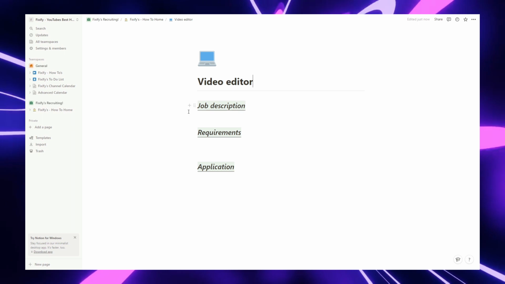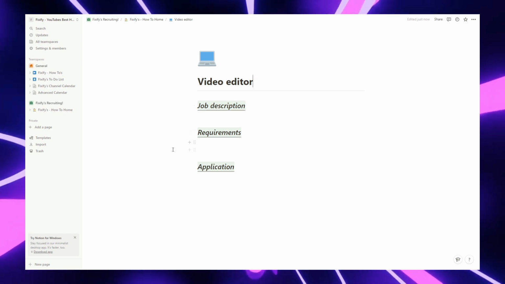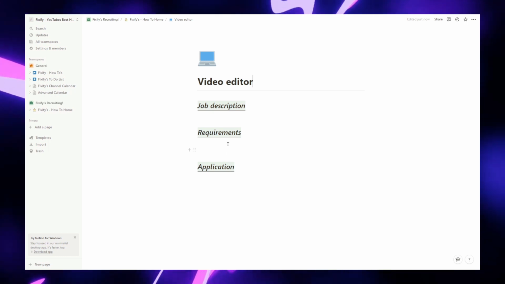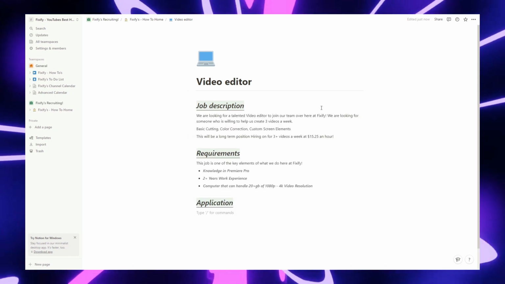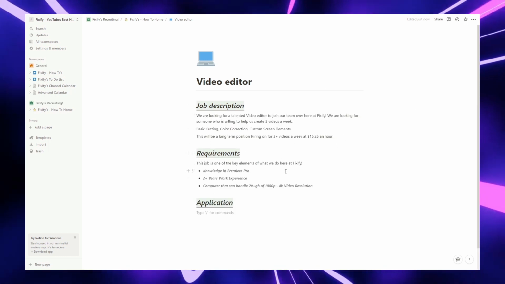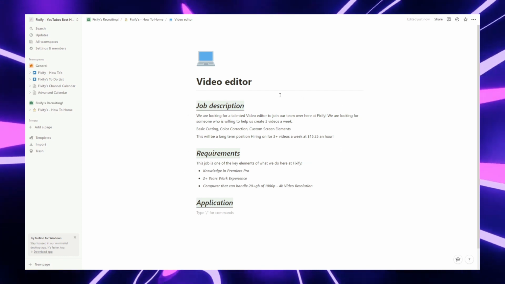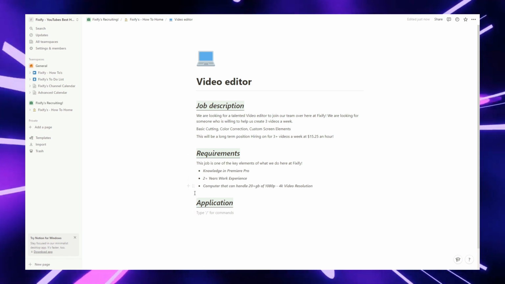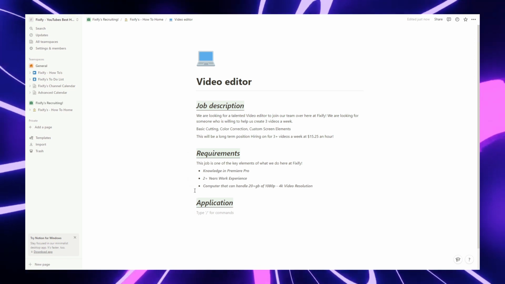Now what I'm going to do is give a quick little description of the job along with requirements. And those really just depend on what you want out of this. So I'll be right back with that. Okay, here we go. I put a small job description of what we would possibly be looking for if we were hiring, along with some requirements that would be key knowledge for a potential employee.